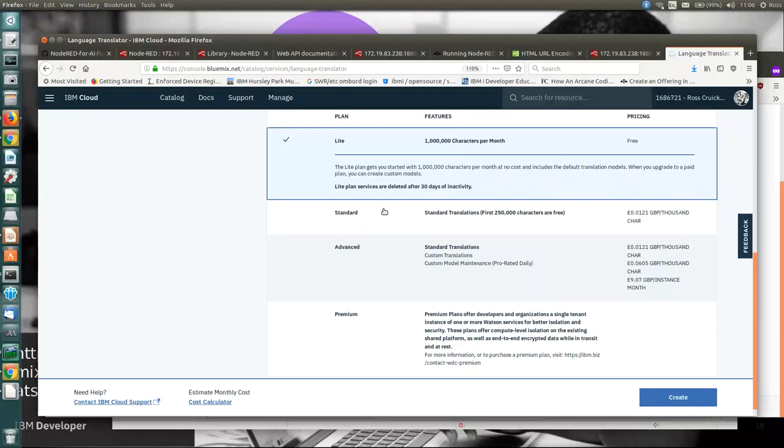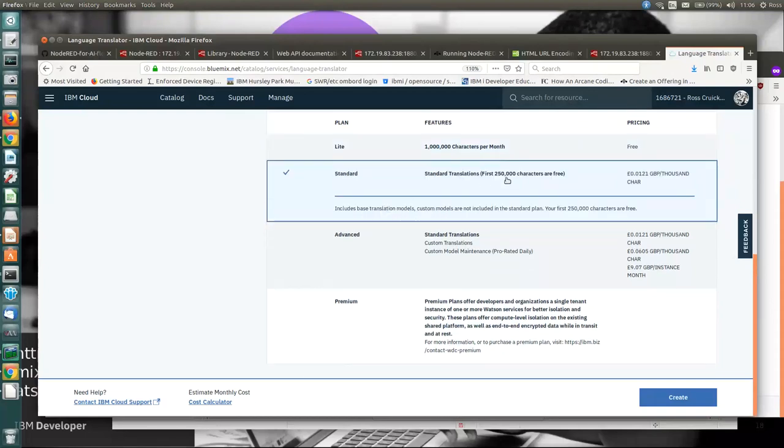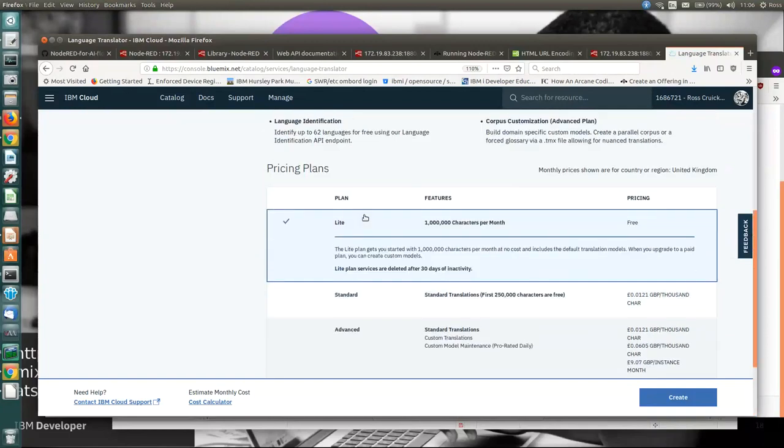If you need more, then you can pay, but in some services you get a free tier, and then it'll start charging. Sometimes it charges straight off the bat. But we'll be using the Light one here. So it's free. You can try it free forever. So I'll create a free instance.